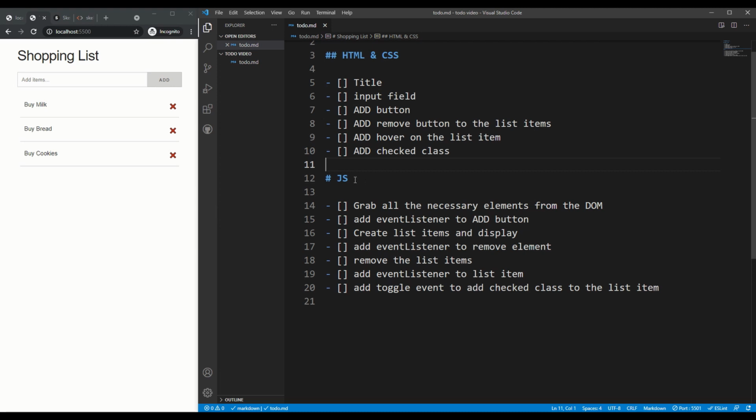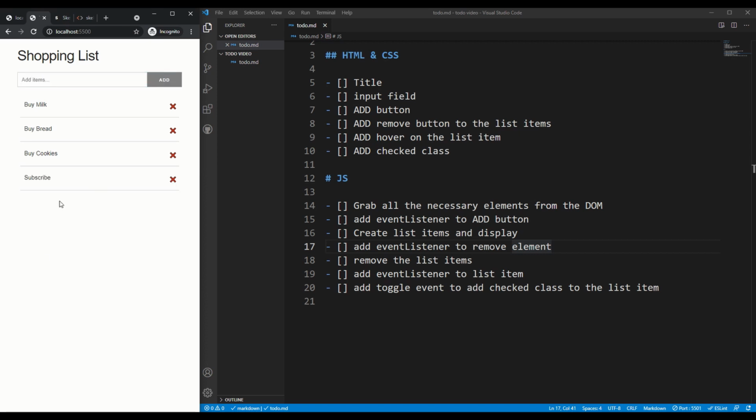Now, JavaScript, the logic wise, first of all, obviously we will grab all the necessary elements from the DOM, which is document object model, and then add event listener to this add button, because this is the button that needs the add on click event. So if I add something, let's say subscribe, and add it, it's adding to the list. So with this button right here, everything needs to be done.